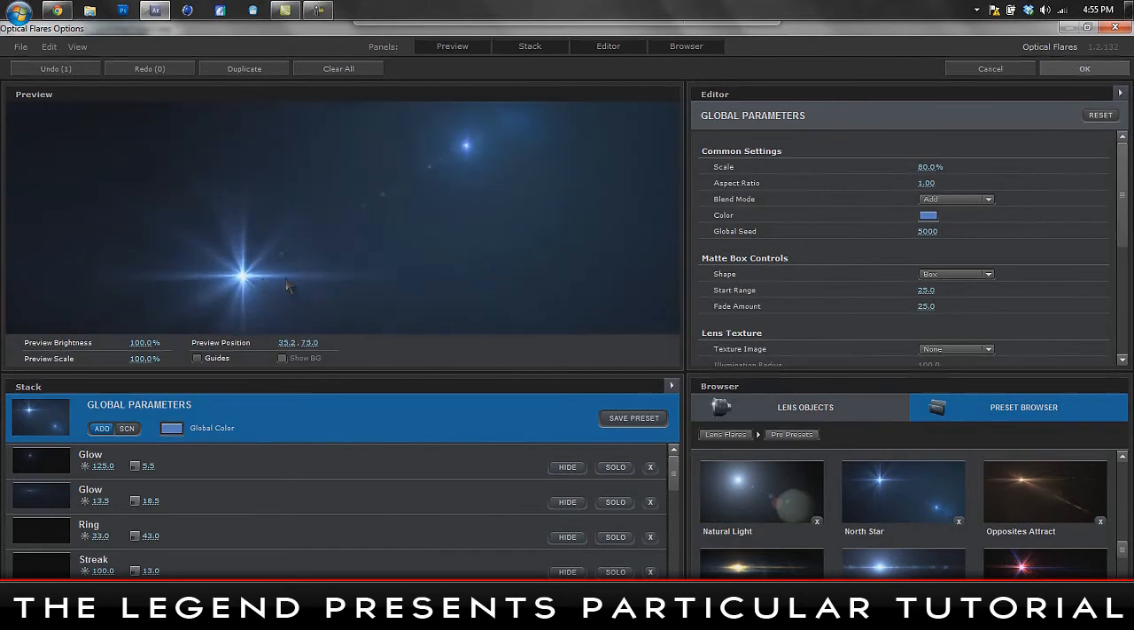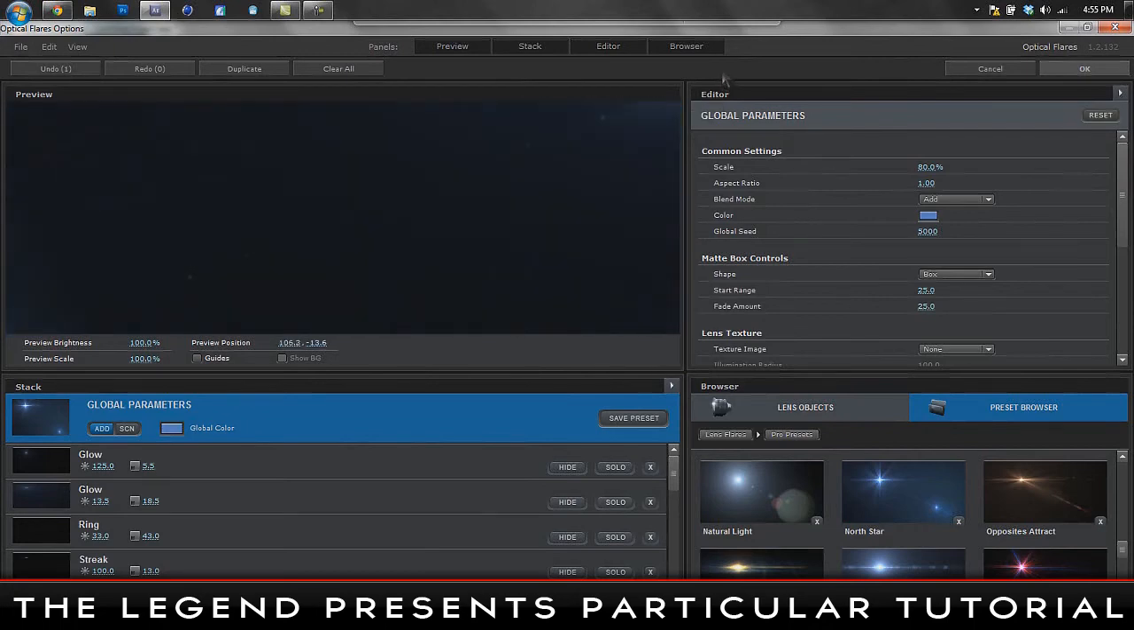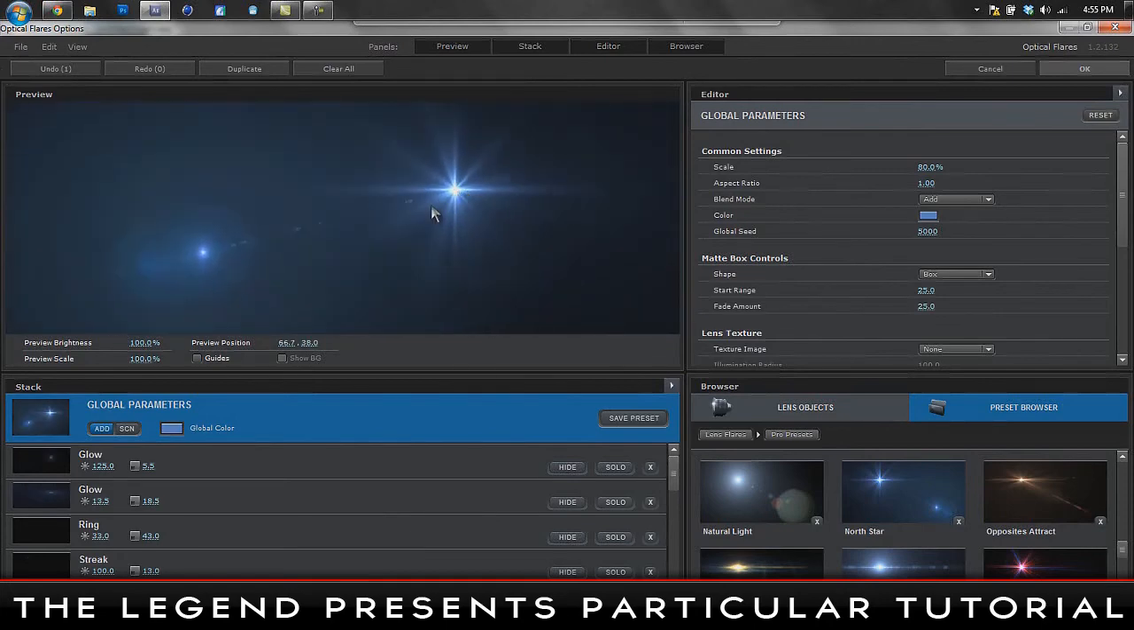The cool thing about Optical Flares is no matter where you move this, the irises, these are irises, and multi-irises move with it. So if, say, there's a sun over here, and then you're looking into a camera, it just looks nice.